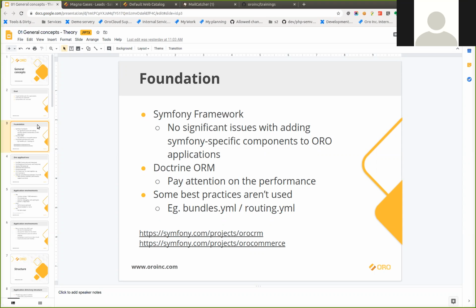And there should be no significant issues whenever you want to add some Symfony-specific component. So if there is a bundle that works with Symfony and you want to use it with Oro, it should go smoothly. You just require it with Composer, and it should work just fine. We use Doctrine ORM. It's awesome, but you also should pay attention to the performance. If you use it for importing, like initial data, there can be a lot of objects and sometimes it can get slow. So it's important to understand about the hydration and about having huge objects.